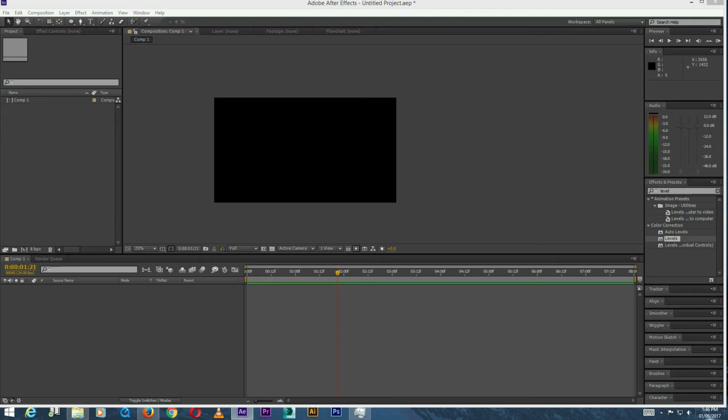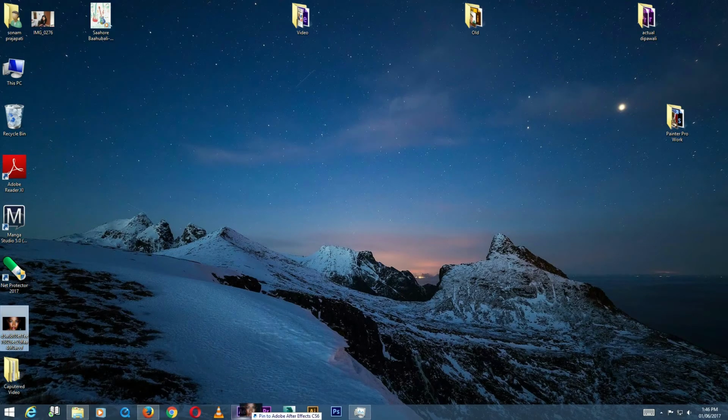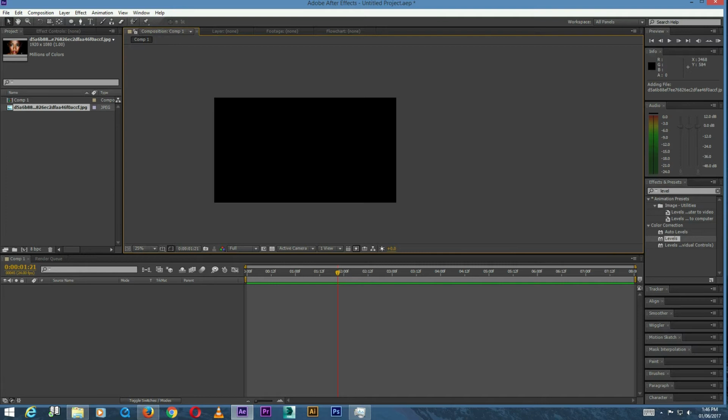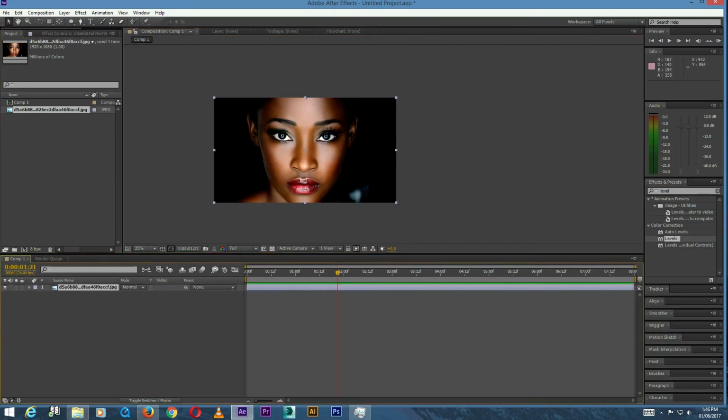Today I'm going to show you how to create the very popular halftone effect in After Effects. So let's start. Open an image. Drag it here onto the composition. See, this image is dark and highlighted, and the halftone effect will work on a dark and highlighted image.